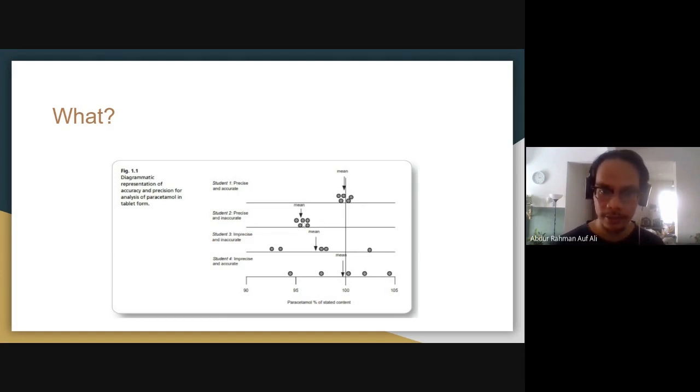Okay, so tetapi different story for student number 2. Kat sini dia describe, dia punya analysis is described as precise and inaccurate. So kenapa precise? Dia punya analysis is described as precise because dia boleh repeat the same duplicates, the same reading, the same value for all his 5 duplicates, close to 95%.